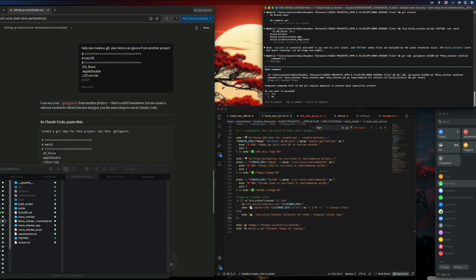Compound commands with cd and git require approval. Okay, well, as long as it's not pushing anything. I don't mind if it commits, I guess, but I don't want it to push to GitHub until I absolutely know what's going on. So I'll review that manually or with assistance from Claude. What do we got?